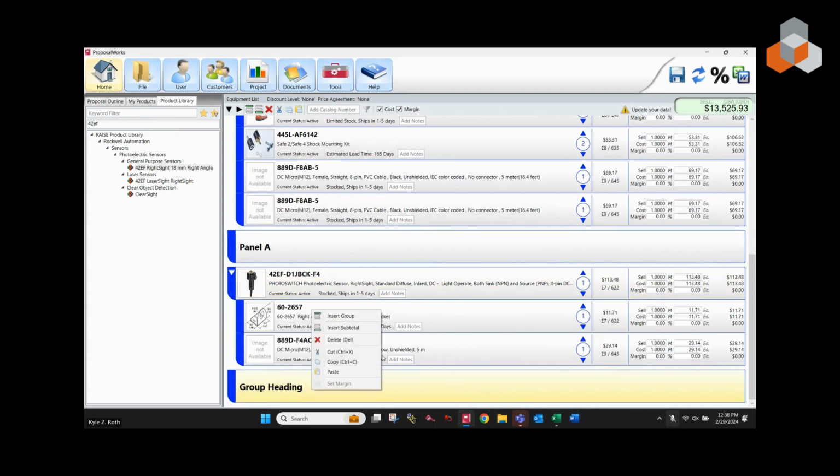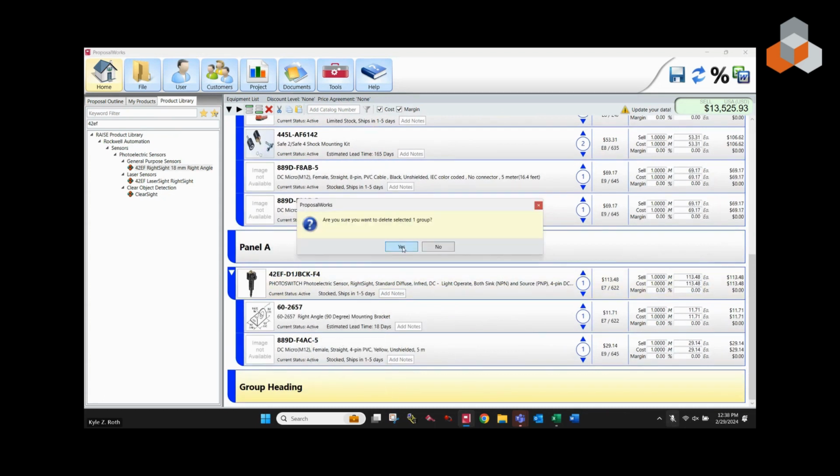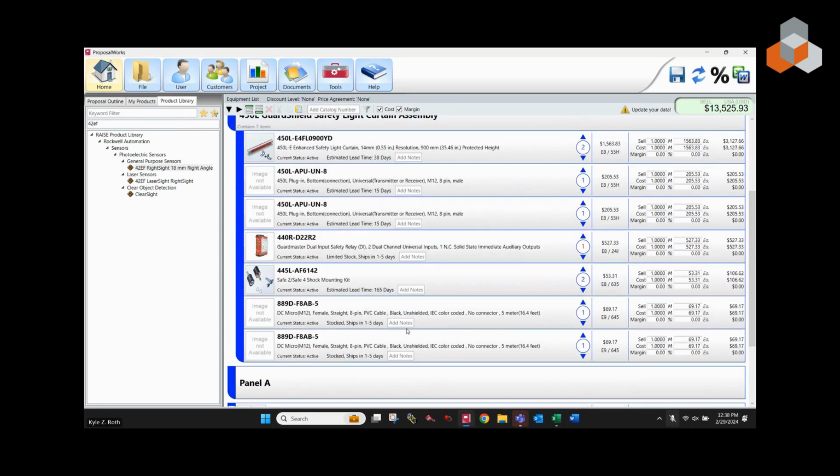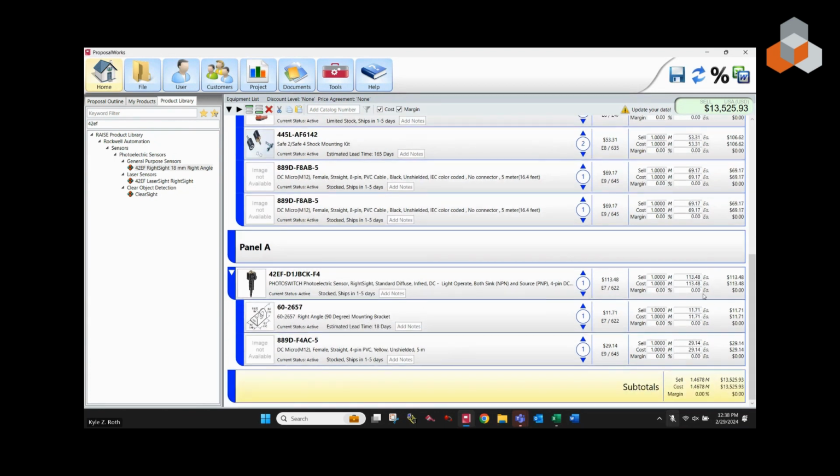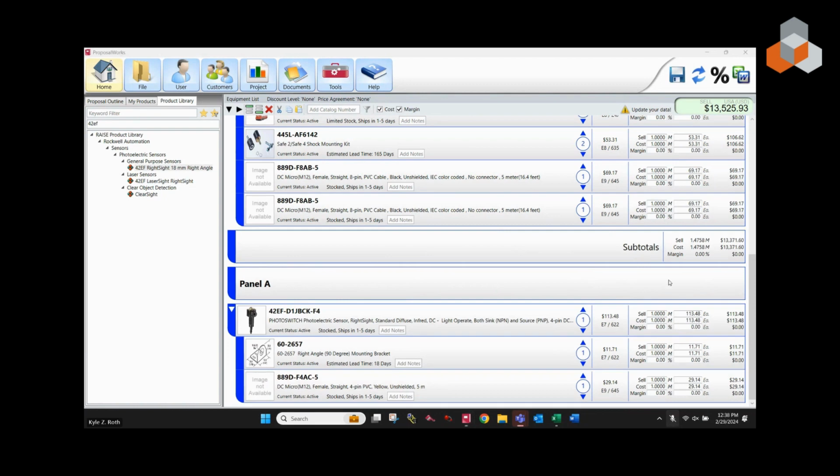We'll just stick with one. So say we do want to get our subtotal for each different panel, we can right click and hit insert subtotal. It is going to add our subtotal down here to our bottom and in between underneath what we have. We can move that around to wherever we want on our BOM, and it's going to change your subtotal based off of that.